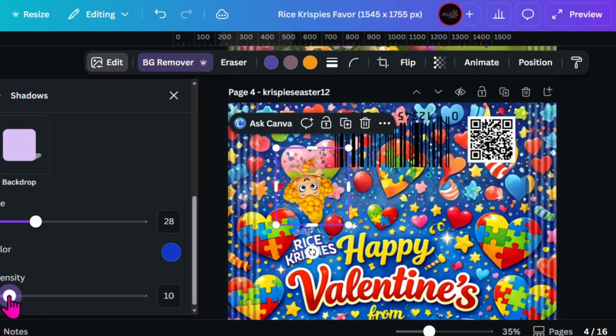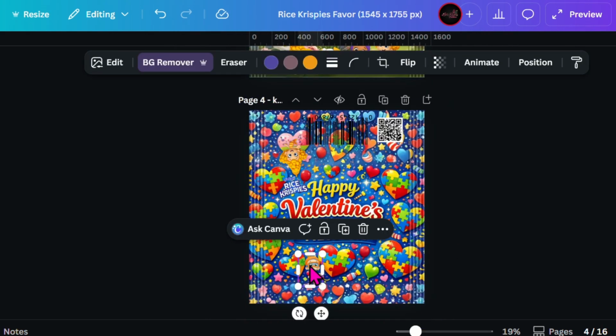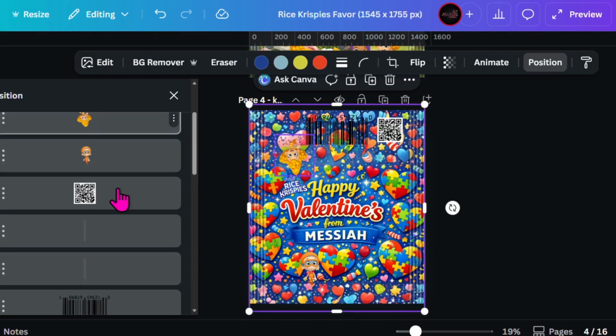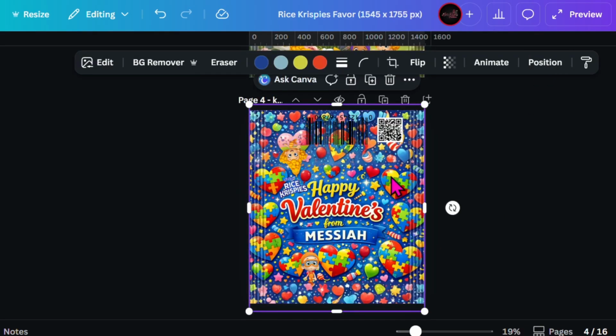I'm going to do the mini Rice Krispies snacks, but you can still use the same template for the regular size as well. Okay, and that's it. We've completed the Rice Krispies treat.